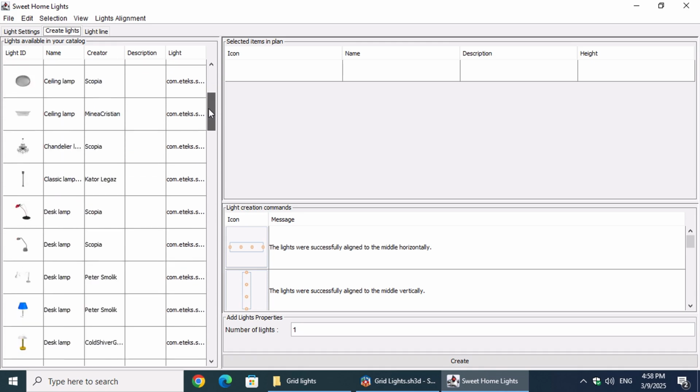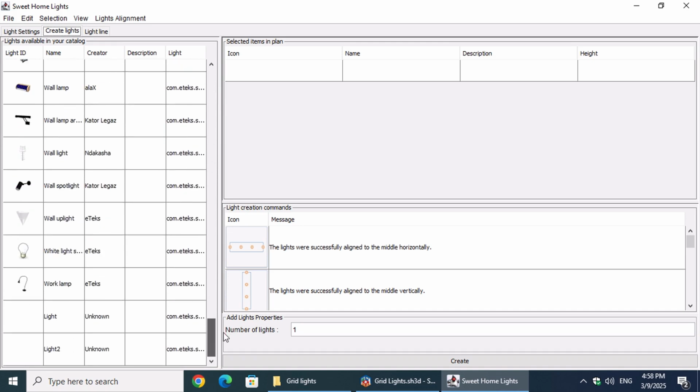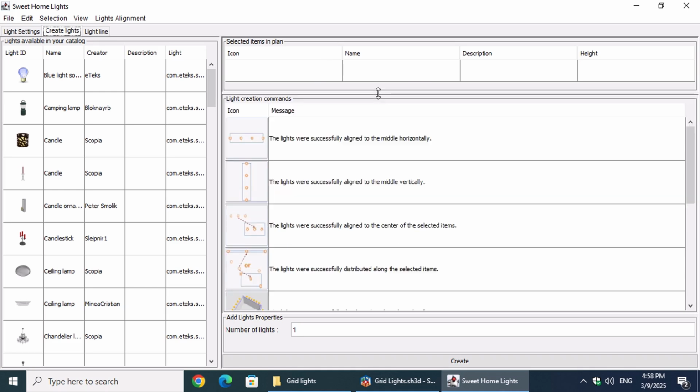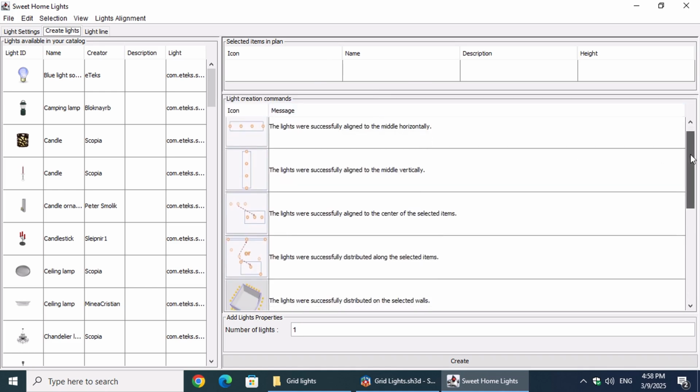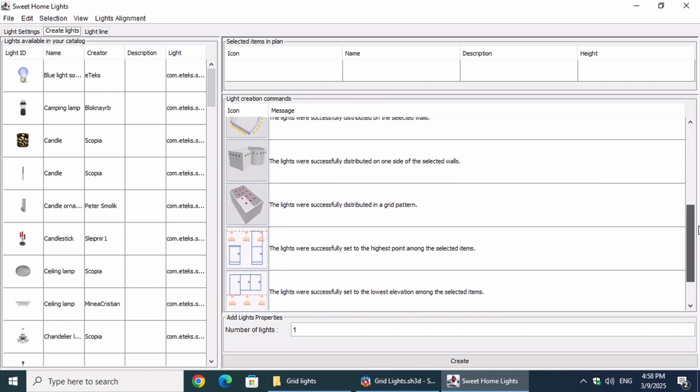In a previous video, we showed how to install a large selection of free furniture, including lights. On the top right side, you can view the furniture, walls, or room you've selected within the Sweet Home 3D environment, which will serve as the reference point for your light placement. On the center right, you'll see a list of all the available light creation commands, and below that, the properties for each command.